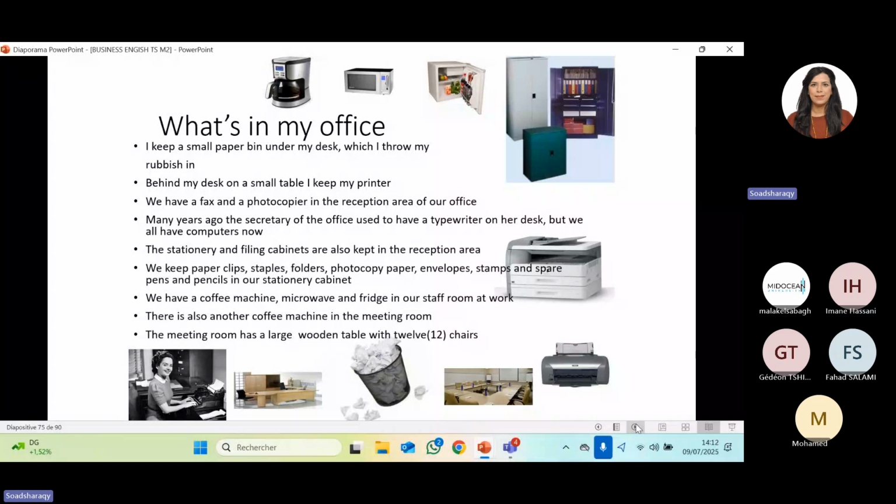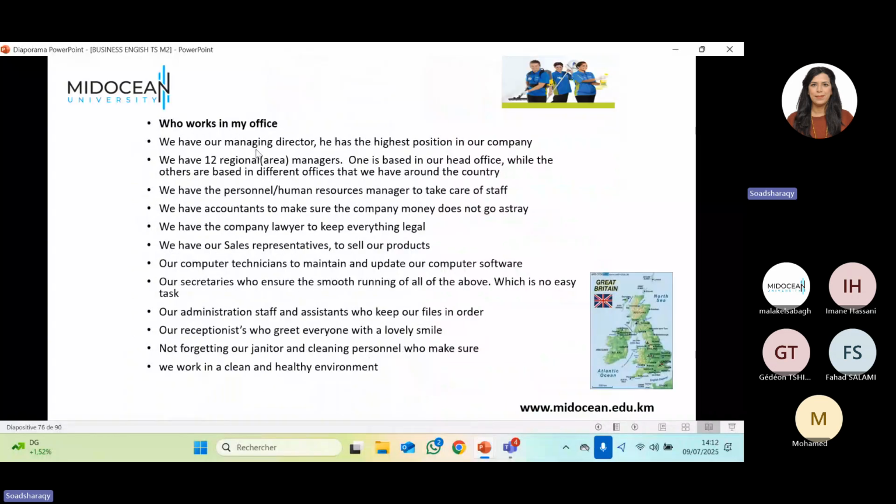Who works in my office? We have our managing director. He has the highest position in our company. We have 12 regional managers. One is based in our head office, while the others are based in different offices that we have around the country. We have the personnel or human resources manager to take care of staff.